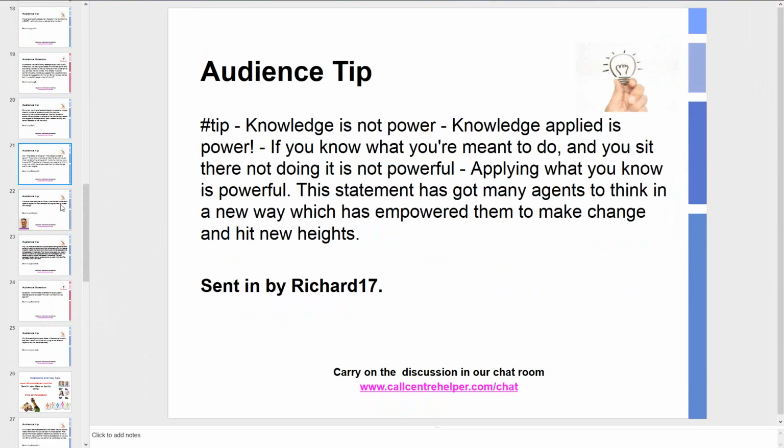Really interesting. I think I would also be wanting to understand why they might sit there not doing it. That might raise some other questions around motivation or commitment or leadership or coaching. But yeah, the sentiment of that I absolutely do agree with.